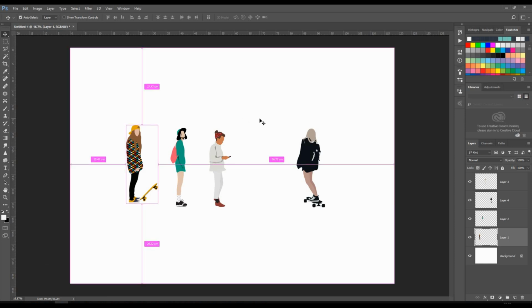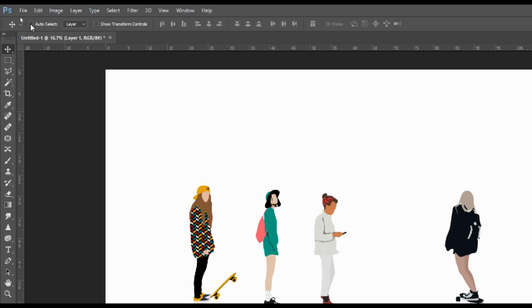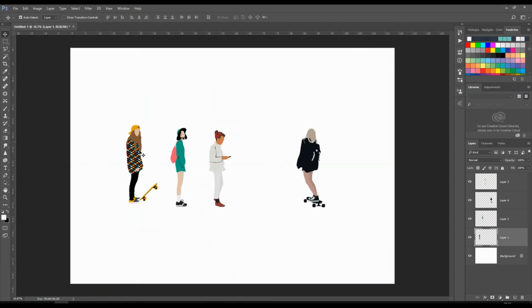And if you are in Photoshop CC, you can go to auto select. You can turn on the auto select and then just click the image and move it whenever it's possible. This option is only available in CC.